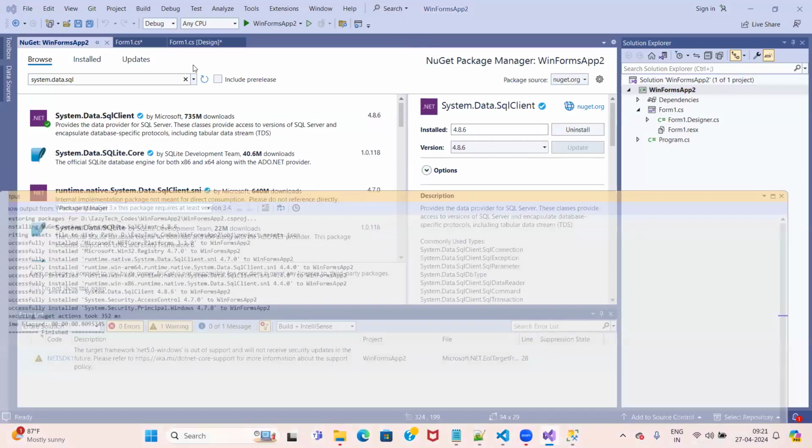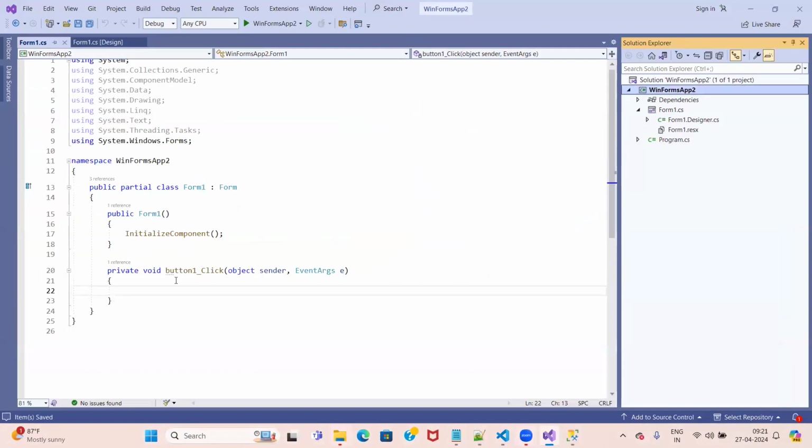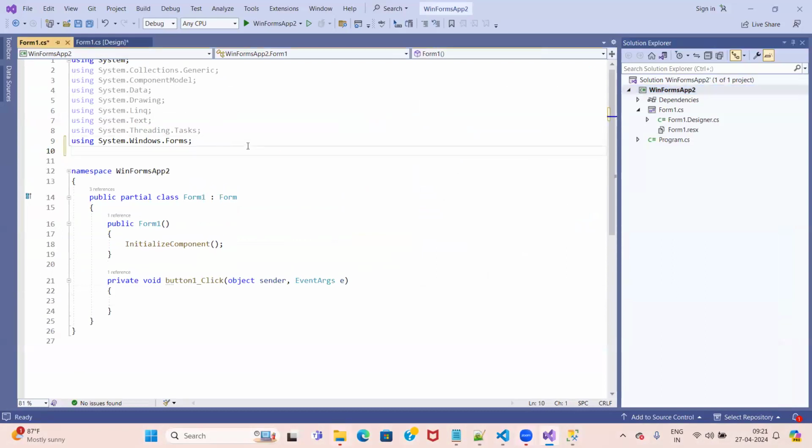Okay, so this one is finished installing. Here you have to write the code. Whenever you work with ADO.NET, the first thing you have to do is import the namespace using System.Data.SqlClient.